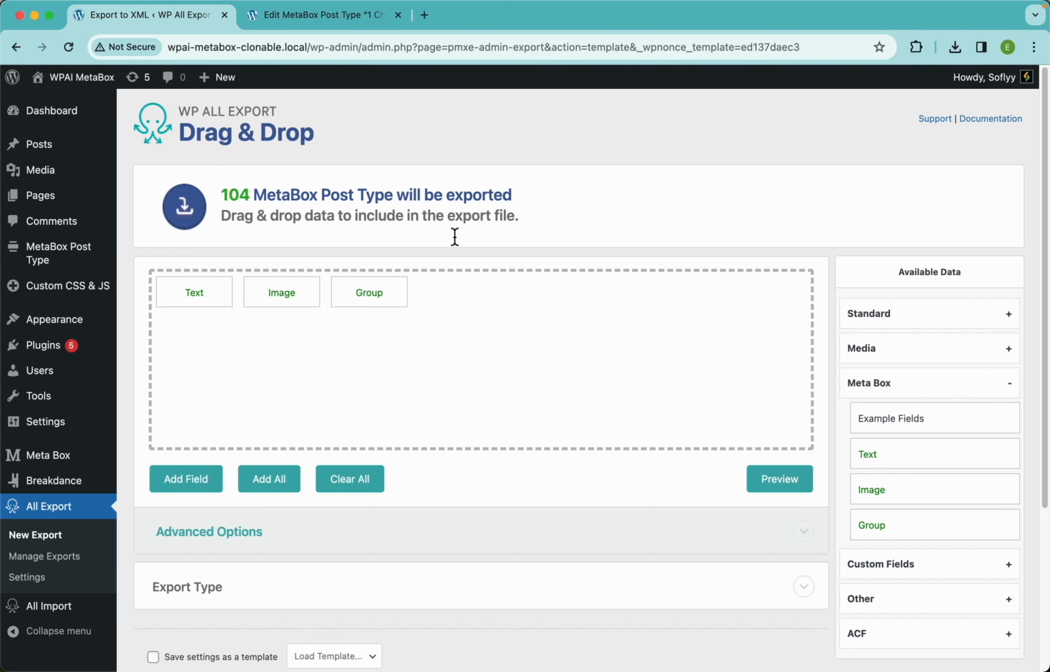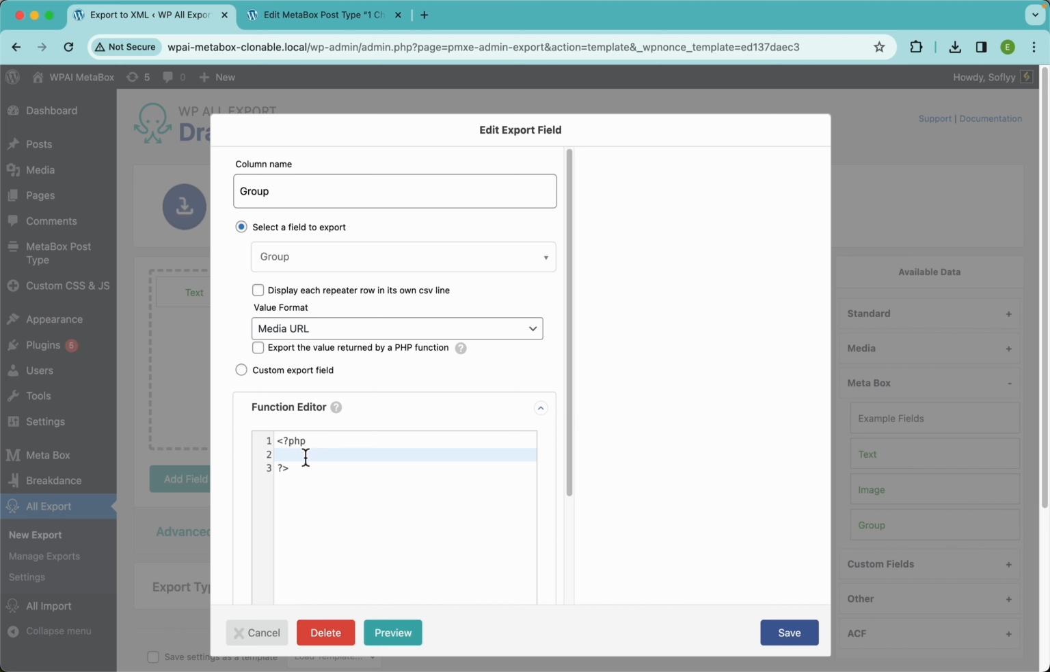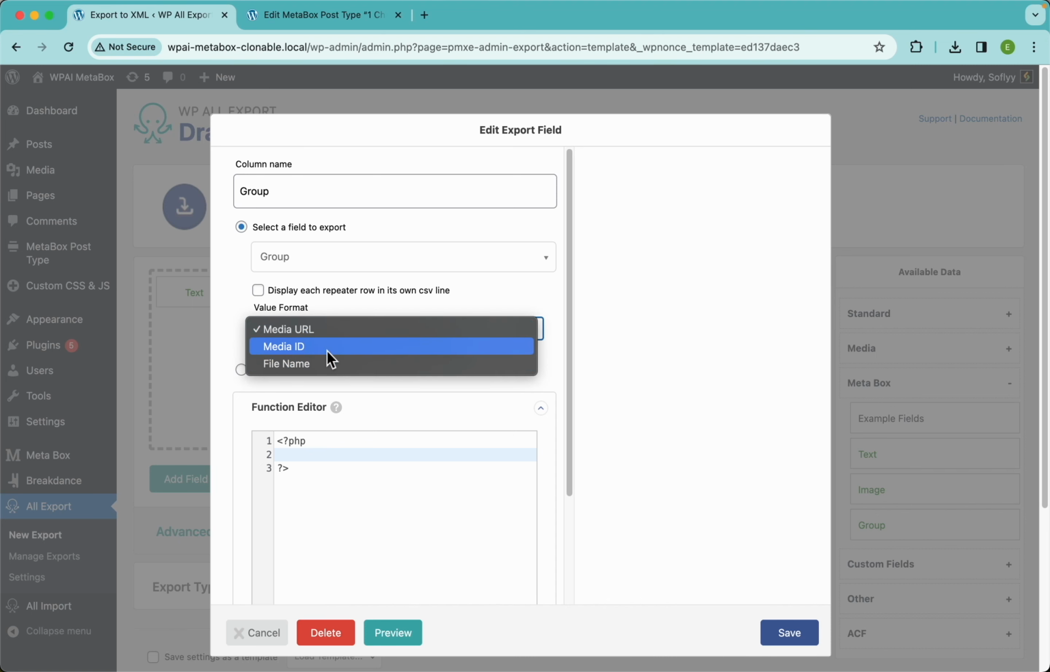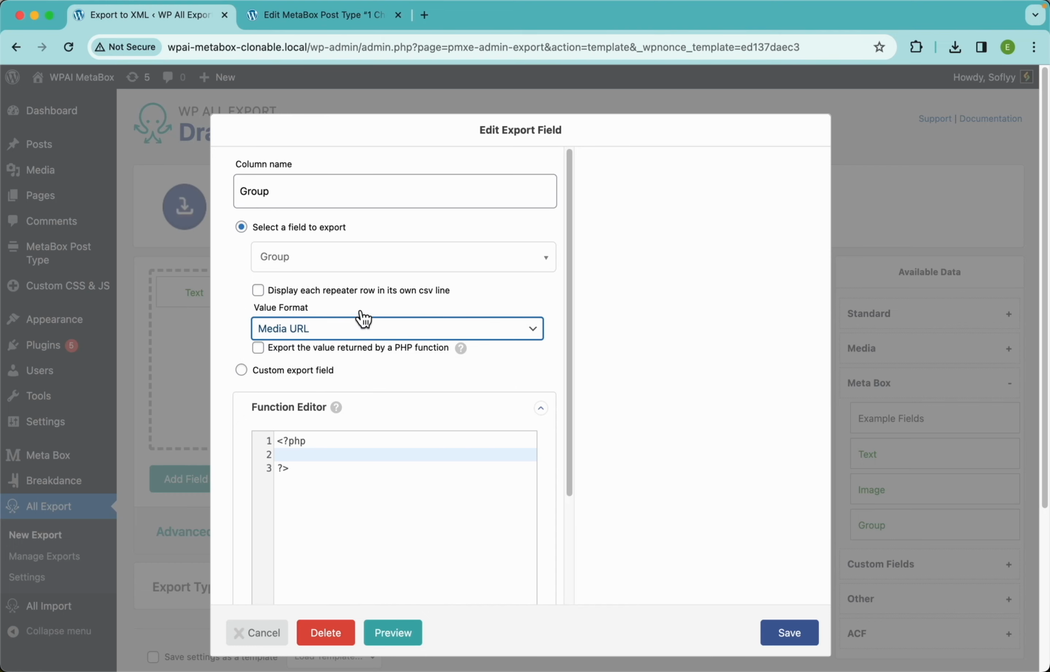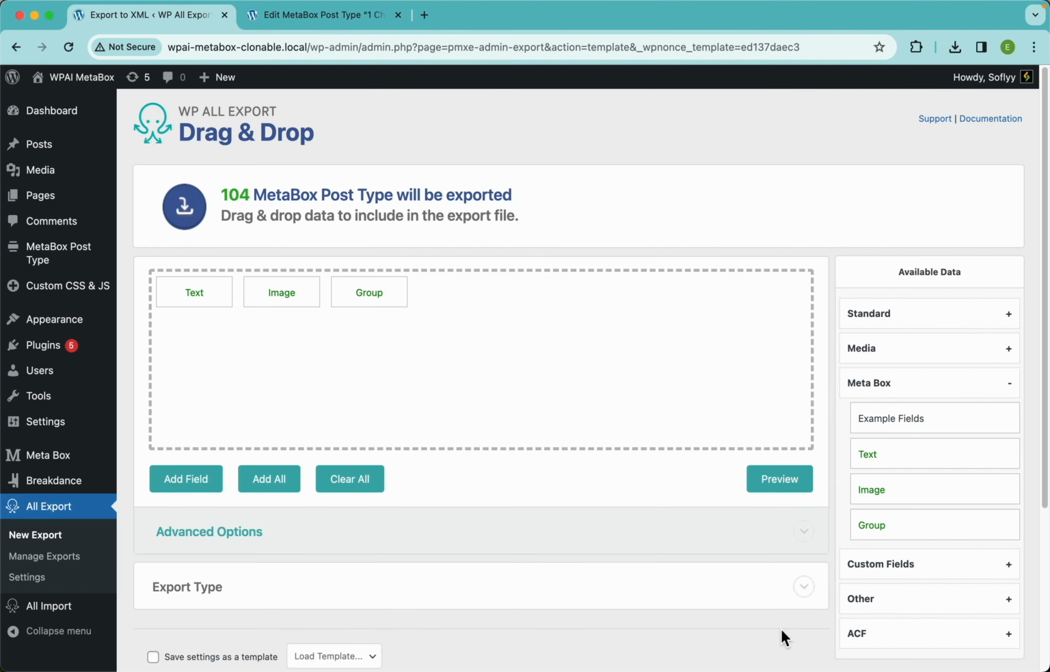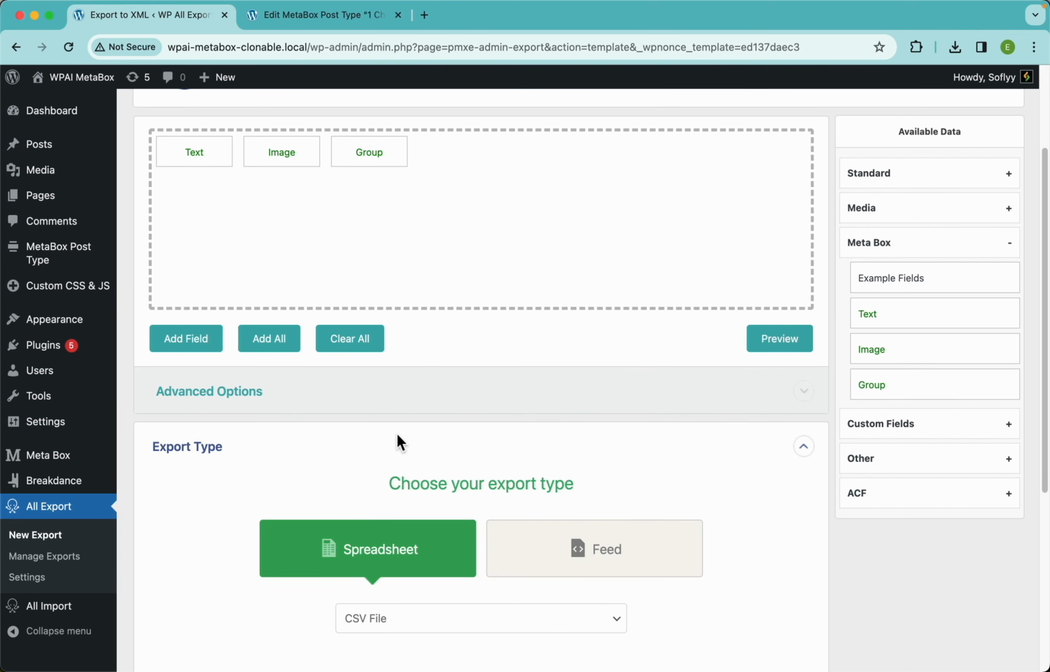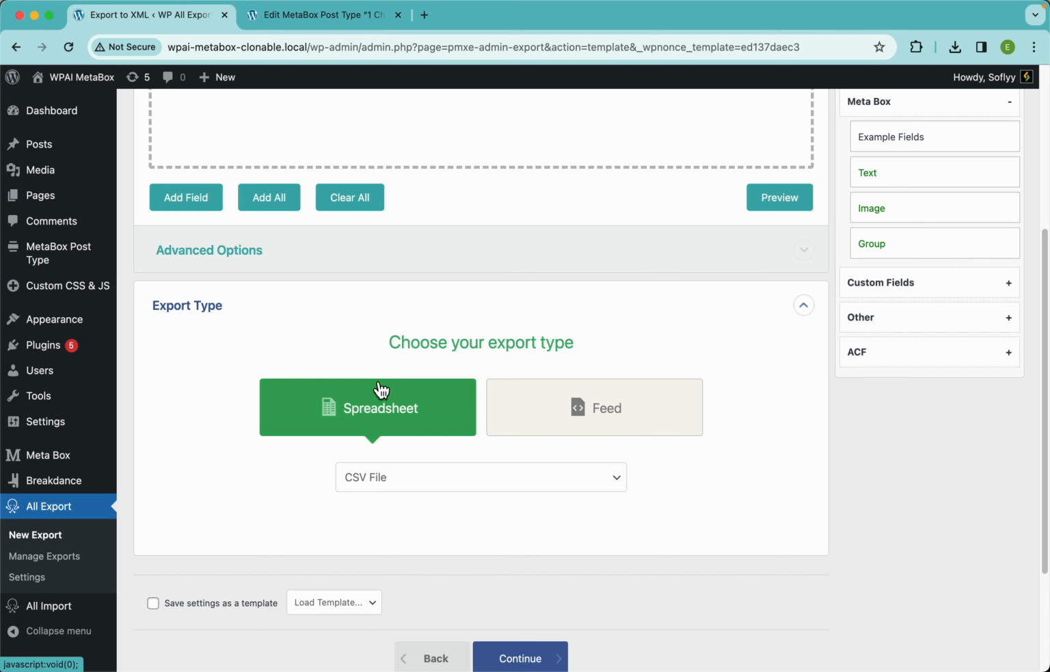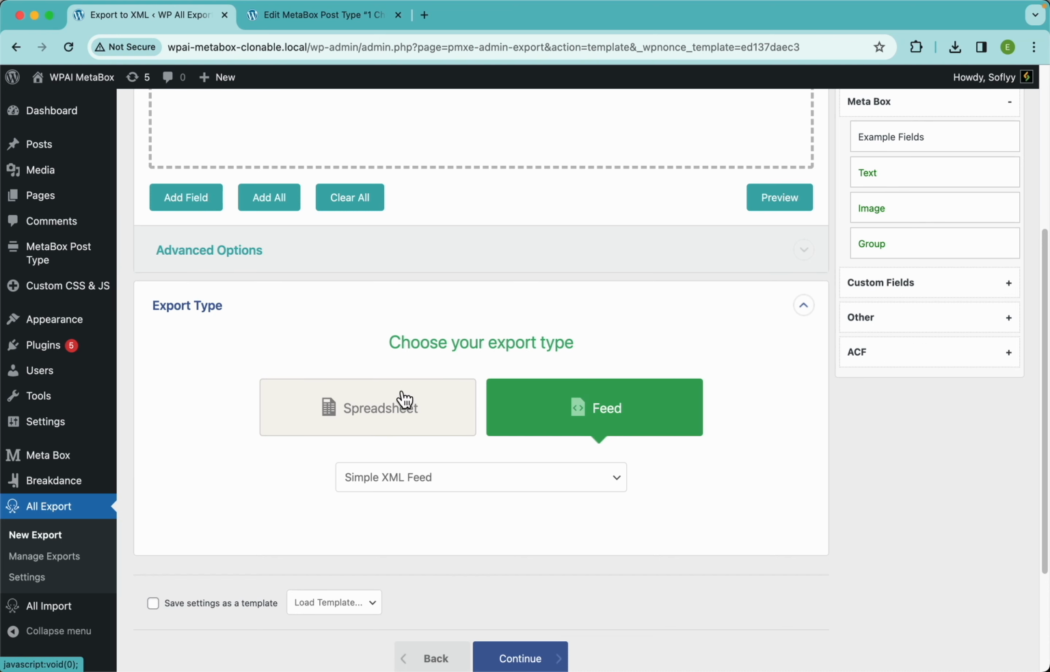So I believe we're already here. You could write your own PHP functions or decide how you want WP Export to return these media values, right? But as I said before, we have other videos where we dive more into detail about those things. Now, as for the export type, you could select the spreadsheet type or the feed type.